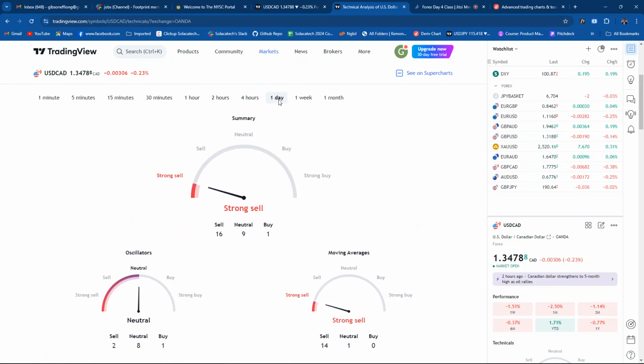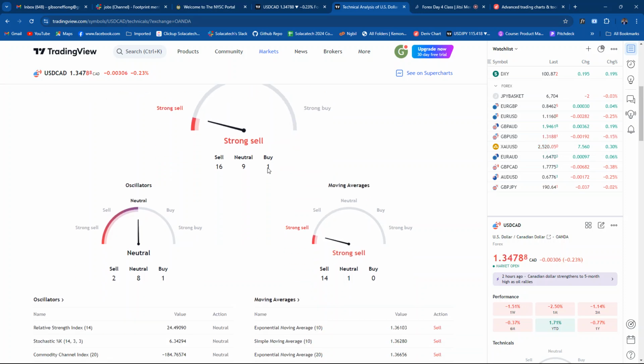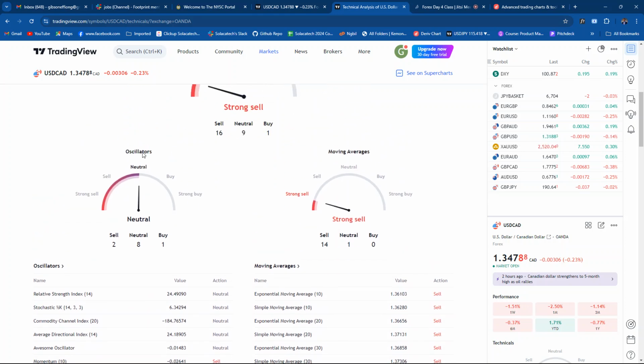Early in the morning, if you woke up early in the morning, this oscillator will tell you summarily that USD CAD is going to sell strongly. Just know that if your analysis is sell, that means it's confirmed strong. But make sure you analyze before you come here to confirm. So this is the oscillator again. This one is telling you neutral. This one is telling you strong sell.